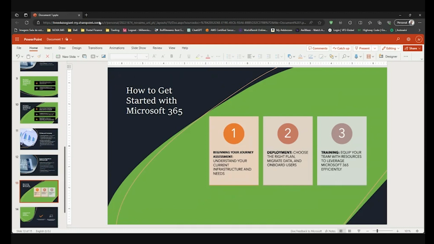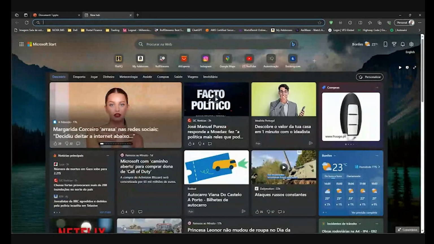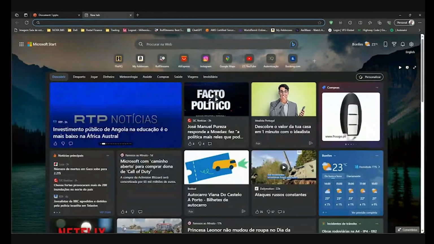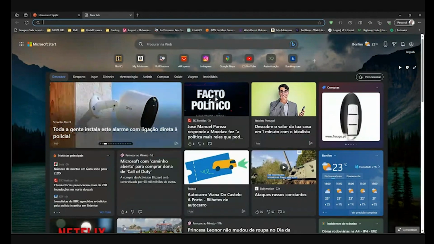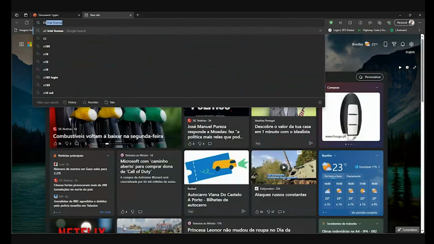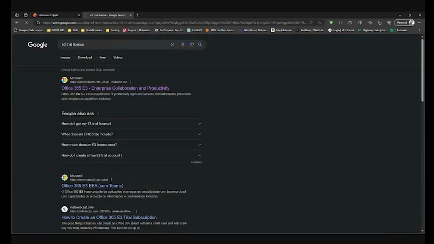So let's start off with the practical here. What I would like everyone to do is search for E3 trial license on Google. So you search for E3 trial license on Google. It will bring up a Microsoft website for you, Office 365 E3. This is a license. We want to use the trial to set up our tenant and understand how to actually go about setting up an infrastructure, getting used or playing around with the things on there.